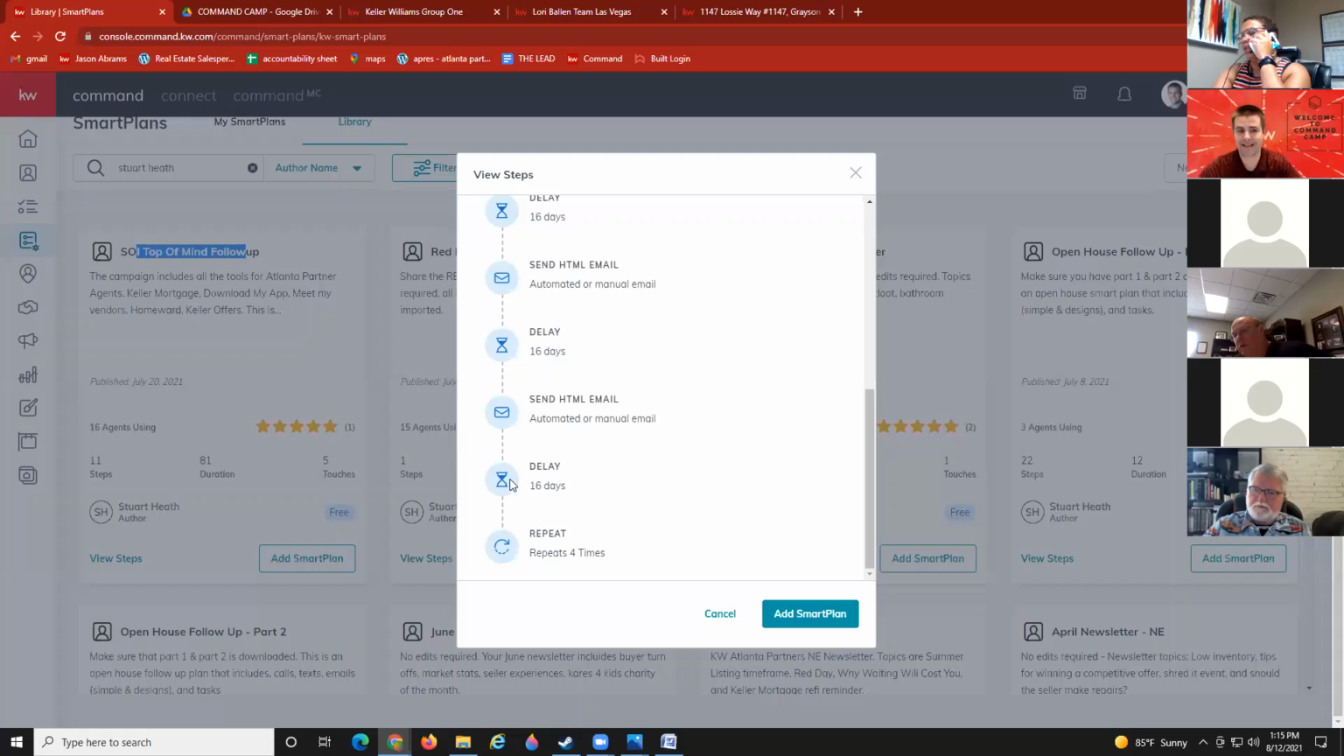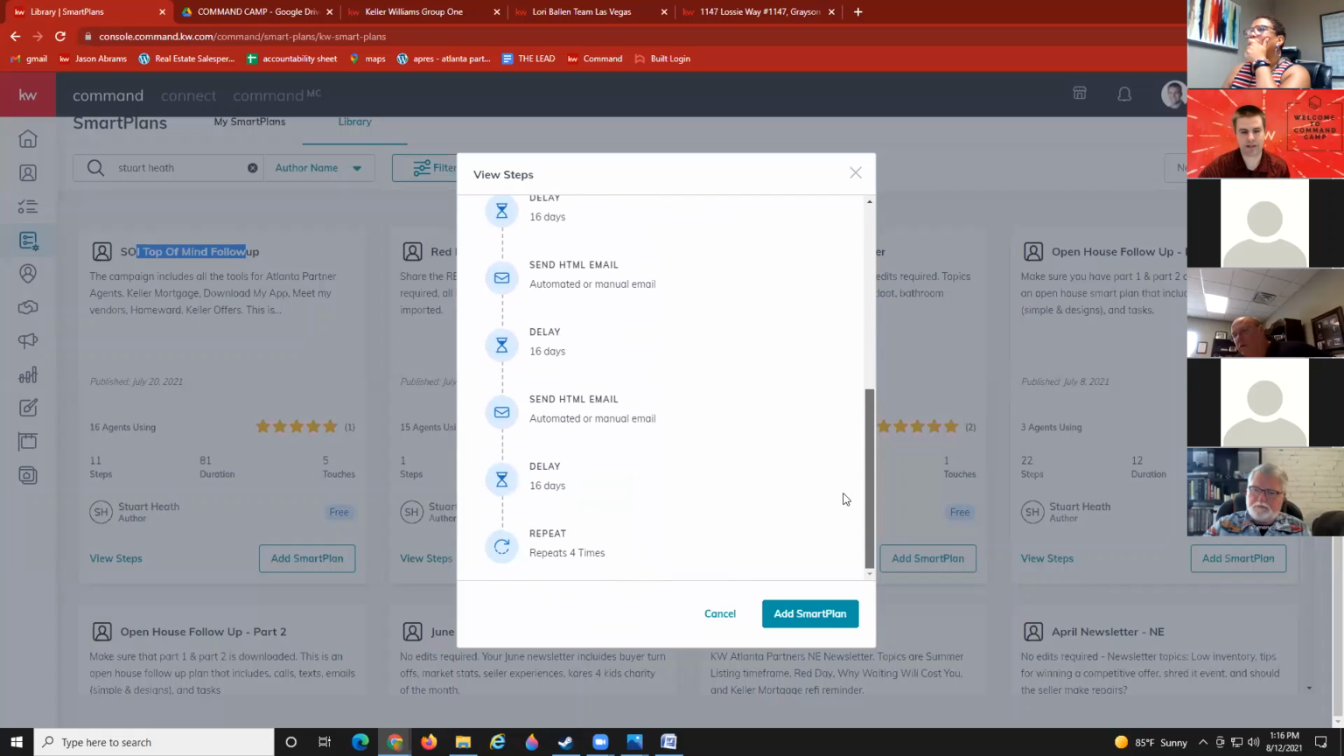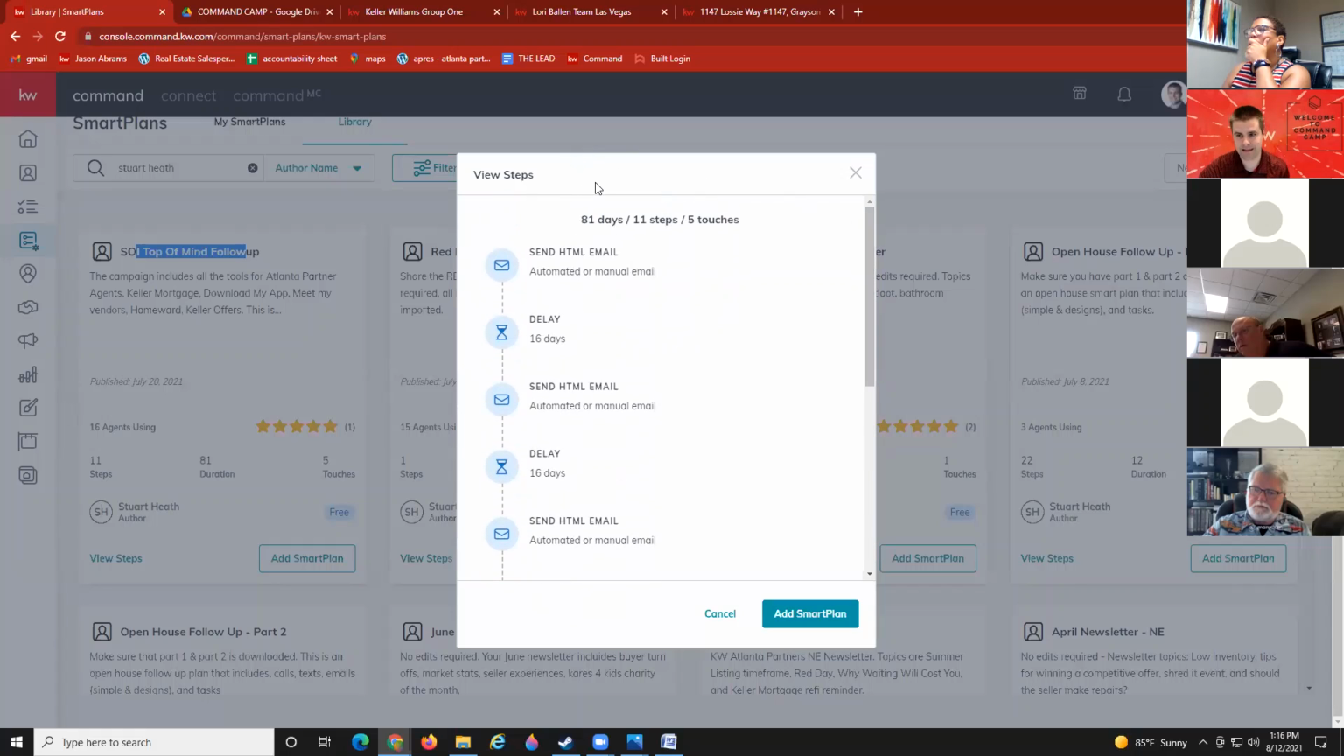And we're also asking them, who do you know that's a great vendor? Are you a vendor? Have you recently had work done on your home and someone did an amazing job? If so, please let me know. So this plan right here actually lasts 81 days. There's 11 steps to it, and we communicate and touch them 5 times. Right down the bottom just here, I repeated it 4 times. So technically what that means is we're going to email them 20 times in 1 year to tell them about the tools that we have.